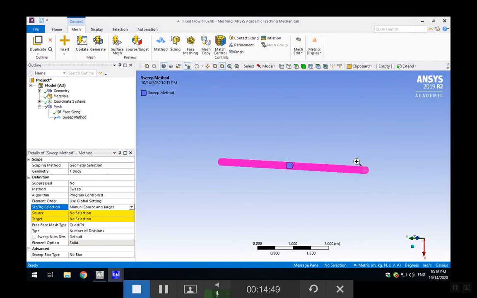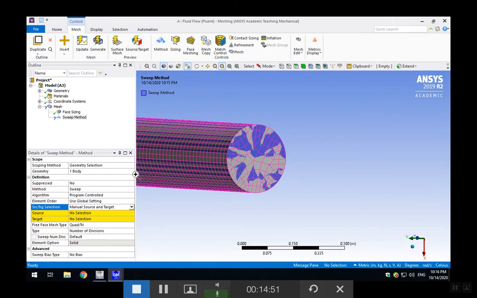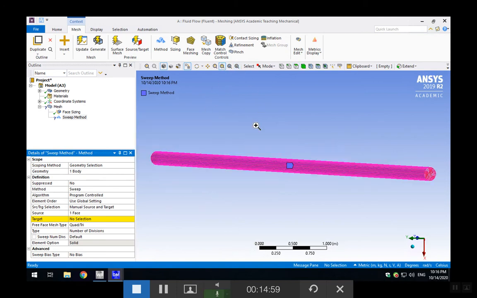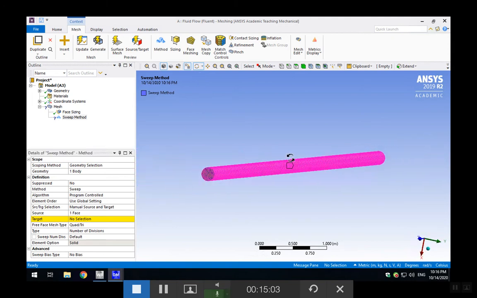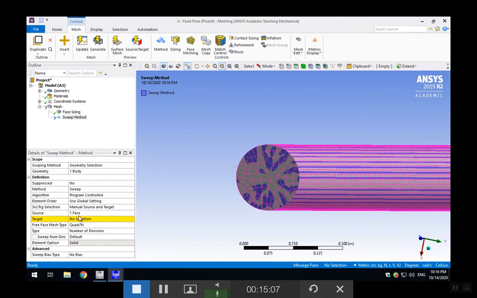So we're going to select this face as source. Source is where the copy and paste starts. Then we have to instruct the software where to end it, and where it's going to end is the other side, which is in here. So we'll select that one also. We'll select that one as our target face.